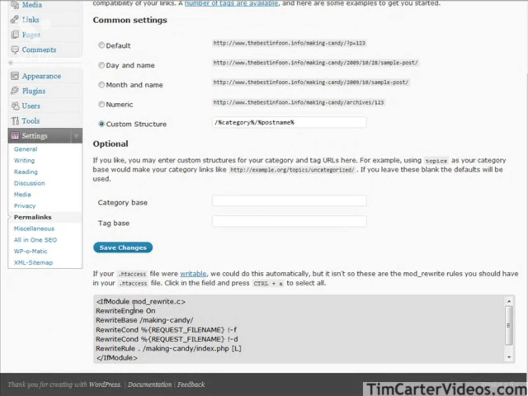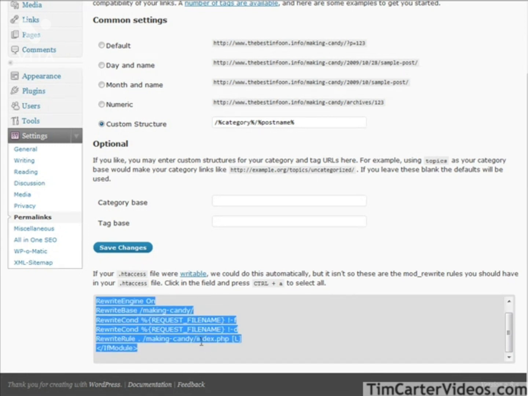Okay, now you'll notice that some code appeared down here. We actually have to go and change our .htaccess file. So copy all of this. Now what we're going to need to do is go into our cPanel and edit the .htaccess file.